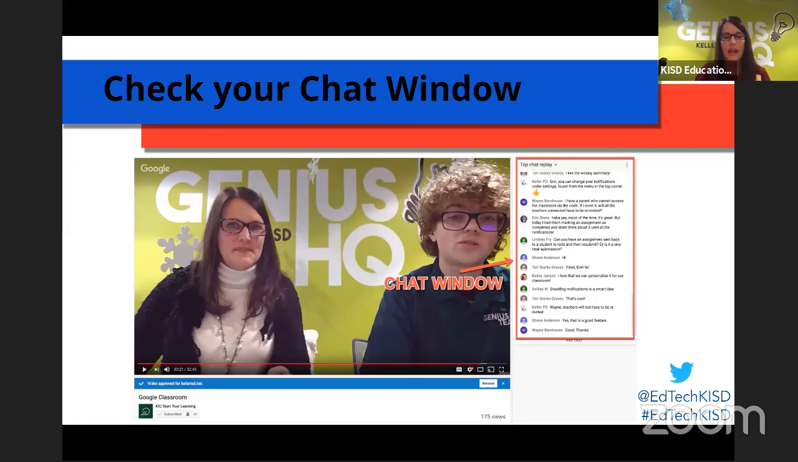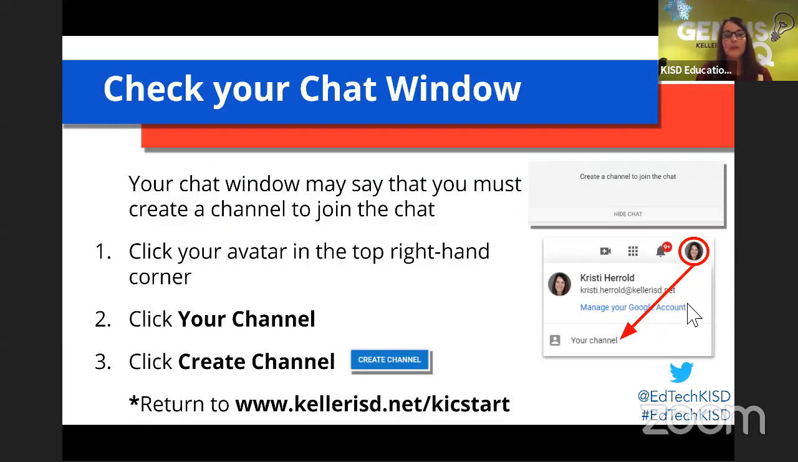If you don't see that chat window, there are a couple of steps that we need you to perform so that you can participate with us today. So if your chat window looks something like this screen and it says create a channel to join the chat, go ahead and click your avatar in the top right-hand corner of your screen, then click your channel, then click create channel. At this point, YouTube's going to create a channel for you, and it's possible that you'll have to return to kellerisd.net/kickstart to get back to the YouTube Live.